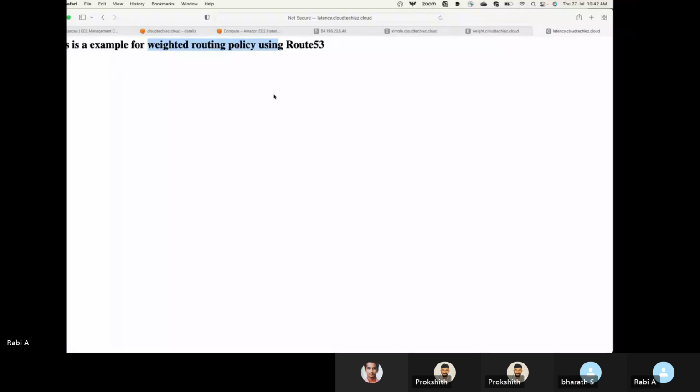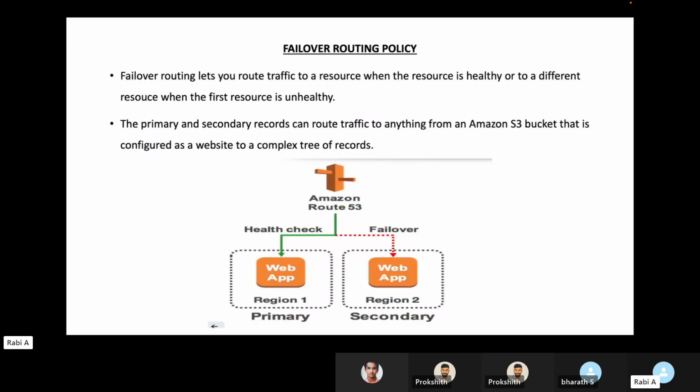Okay. The next type we have is your failover routing policy. Failover routing policy is mainly used for disaster recovery. If you want to have a primary and a secondary setup, so that if something goes wrong in the primary you can quickly switch to the secondary, then you can make use of the failover routing policy. In this case, you can automate it. If something goes wrong in your primary, it will automatically fail over to your secondary environment. That's your failover routing policy.